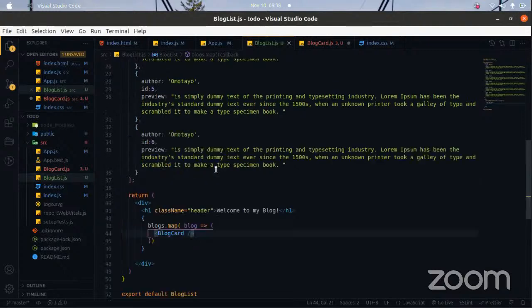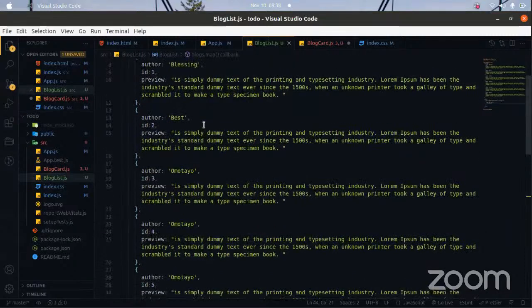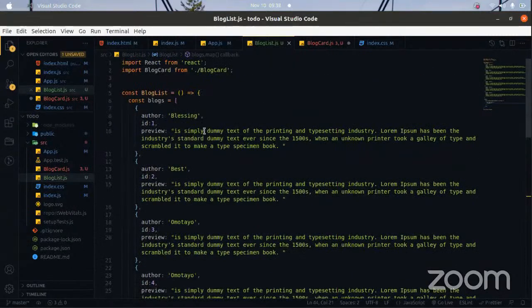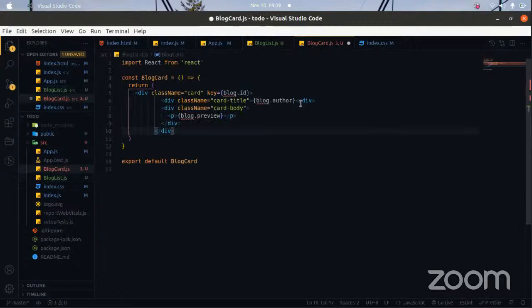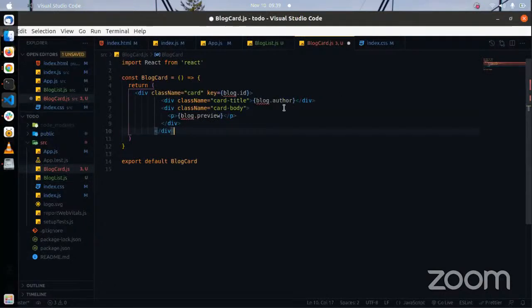Let's say this data, this blogs array which we just created, we've changed it and we created a blog card, just because this is a reusable component card.